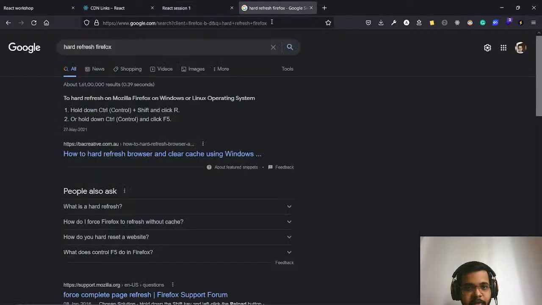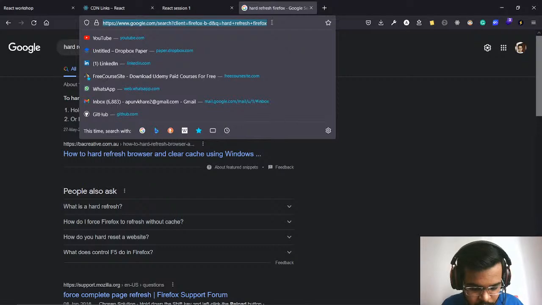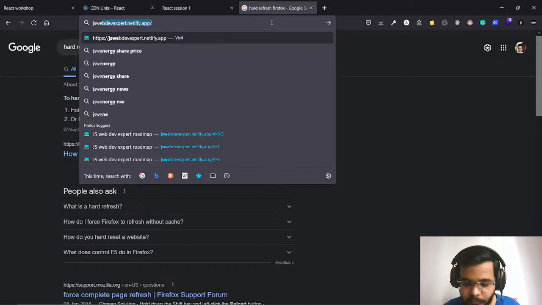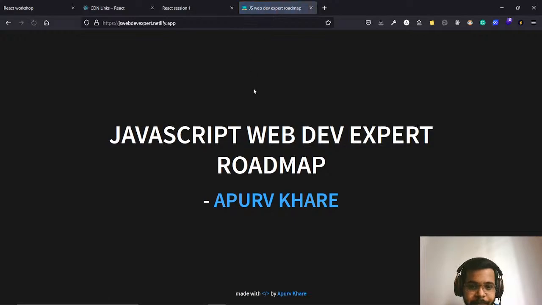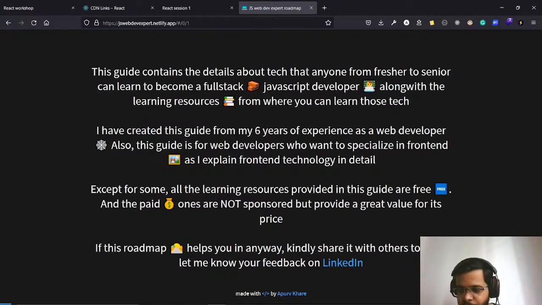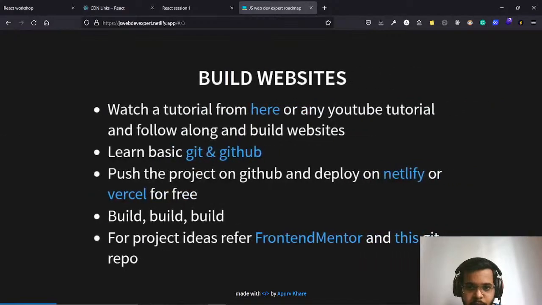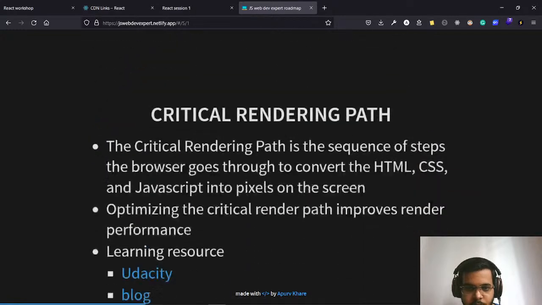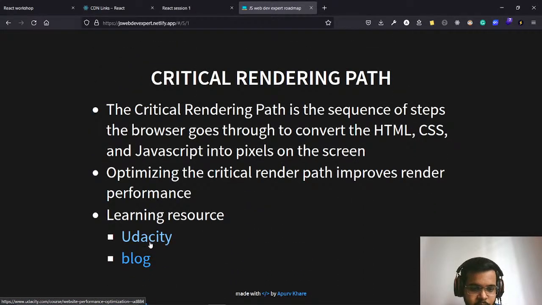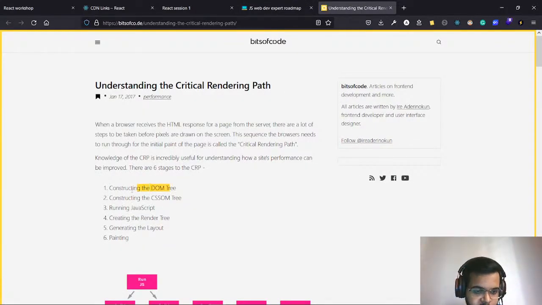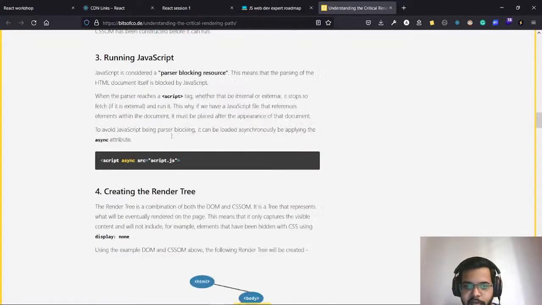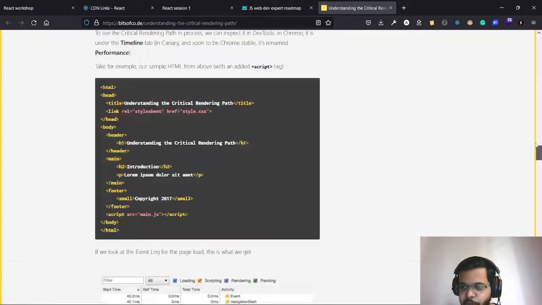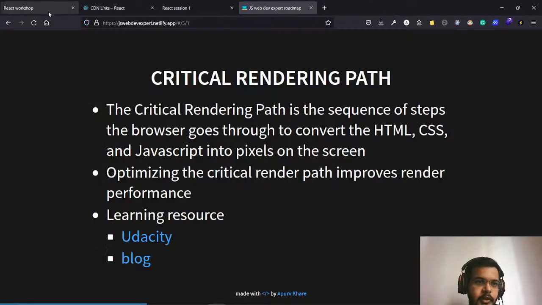If you want to learn in detail, there is a free Udemy course. You just go to JS Web. This is my guide. I think some of you might know it; I discussed CRP. Here, this course or this blog, any of these you can refer to. Both are free. See: constructing the DOM tree, constructing the CSS DOM, running JavaScript, creating the render tree, layout, painting. You can understand this in detail. I will definitely create a video on this, but for now, just the gist of it.